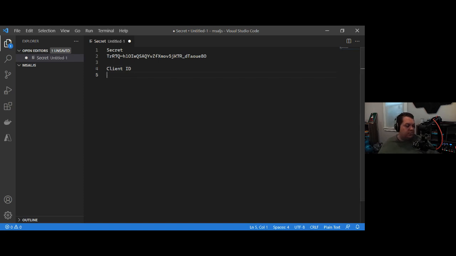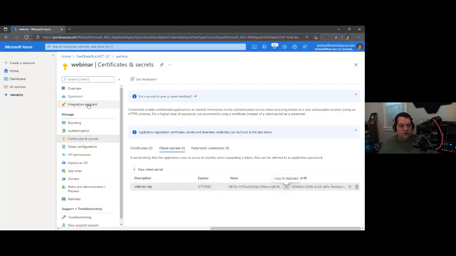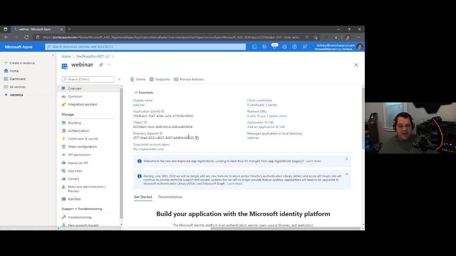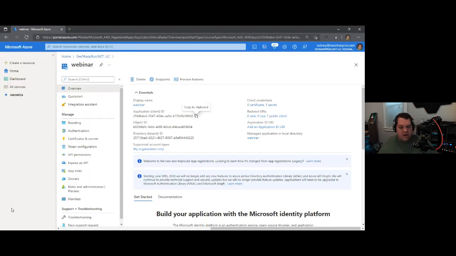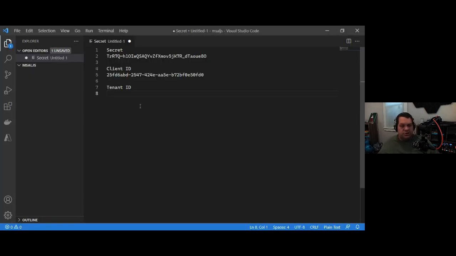I'm going to go back to the Azure portal, go back to overview here, and grab my client ID. Copy that to the clipboard, go back to Visual Studio Code, and paste that. And finally, I have a tenant ID. This is the unique GUID for my Azure Active Directory tenant. Since I'm only allowing sign-ins from people or applications or identities within this tenant, I need the tenant ID. So I'm going to go back, and it's right here in the same overview panel. I'm going to copy that and paste that into Visual Studio Code. Keep things real simple, all right?